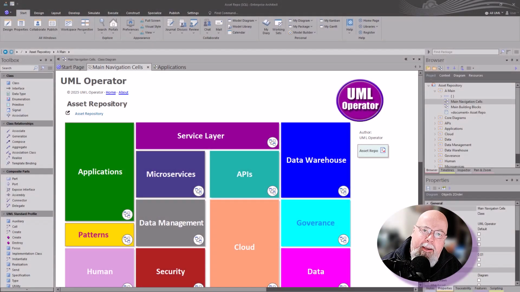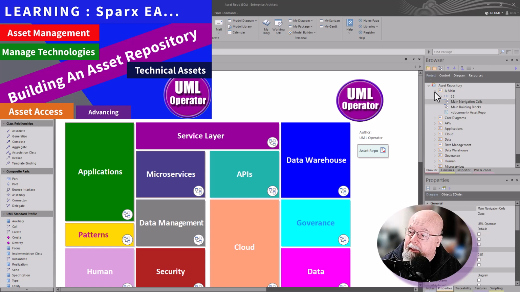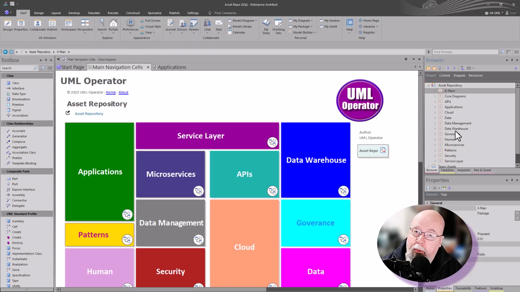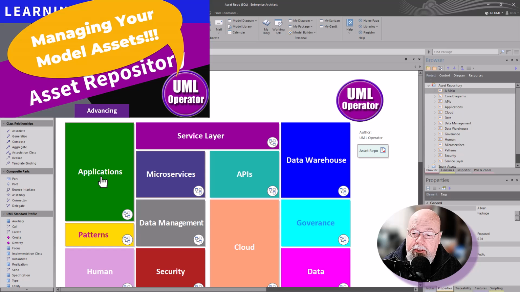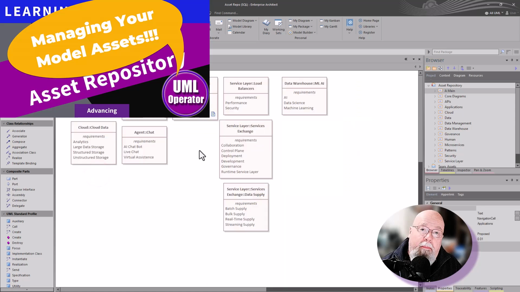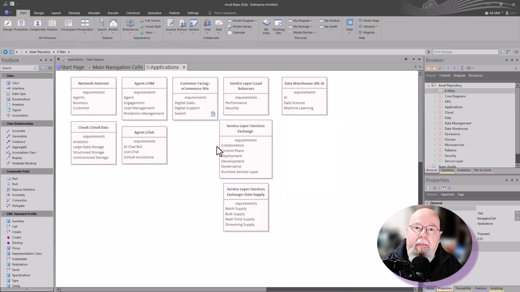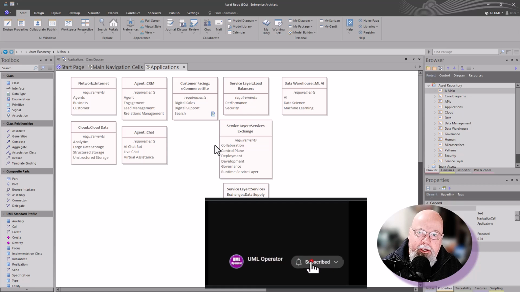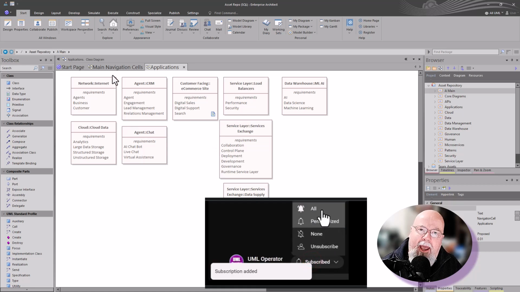Everyone, welcome back. In our last two advanced episodes, we built an asset repository. In the first episode, we built out the framework for the asset repository to hold all of the necessary elements by namespace or package. And then in the next episode, we brought our assets into the repository. I'll leave the links below in the description, and you can step through that if you haven't already.